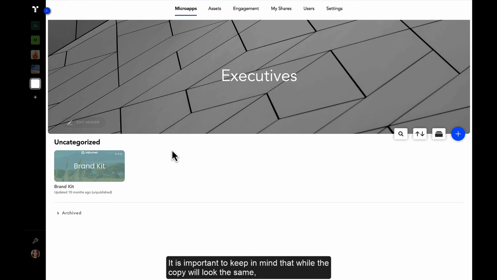It's important to keep in mind that while the copy will look the same, this is a completely separate micro-app, similar to making a copy of a document. Thus, changes to the original micro-app will not populate in the duplicate, and vice versa. Keep in mind you will only be able to copy micro-apps to libraries you have access to.